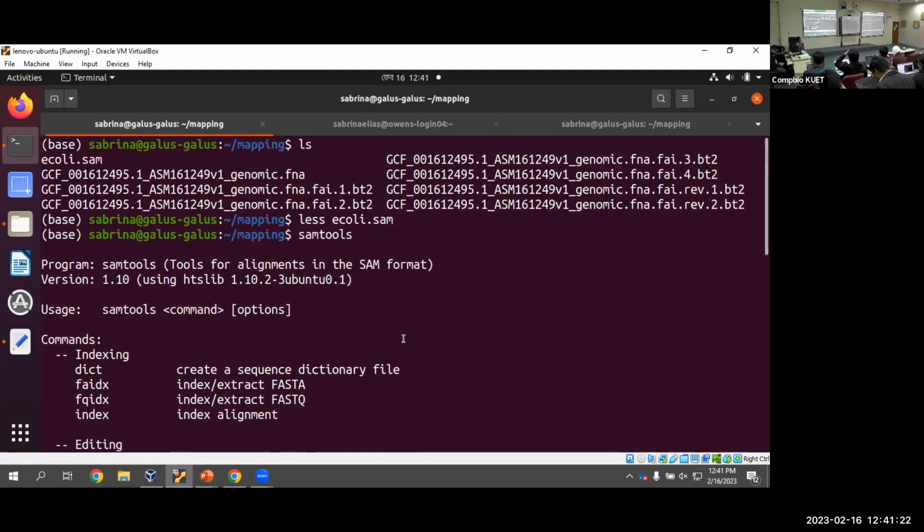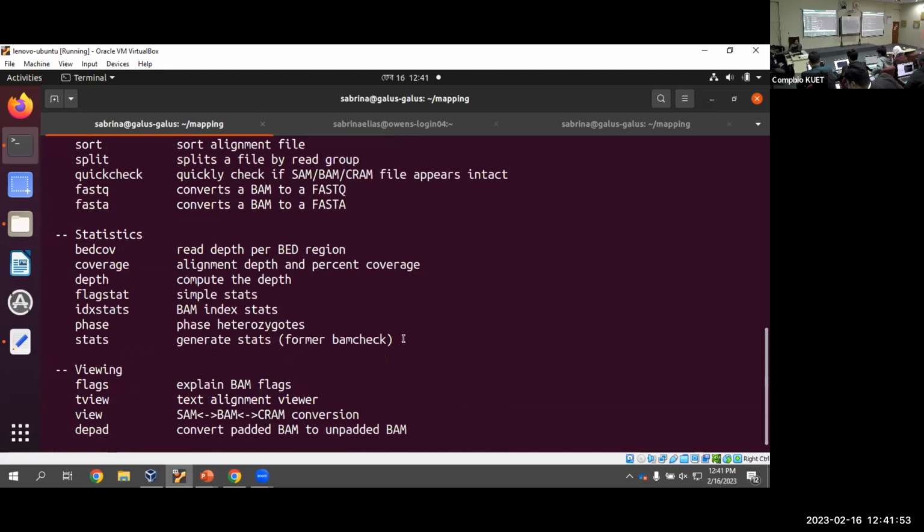Why do we need a BAM file? Any idea, anyone? SAM is also a good format. Actually, the BAM file is easier for the computer to read because it is in binary format. It takes less space and it is easier to transfer compared to the SAM. So we are trying to convert it to a BAM file now.